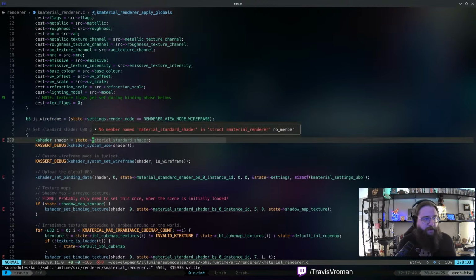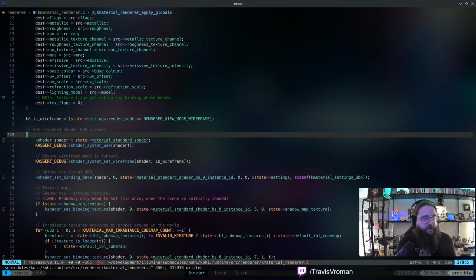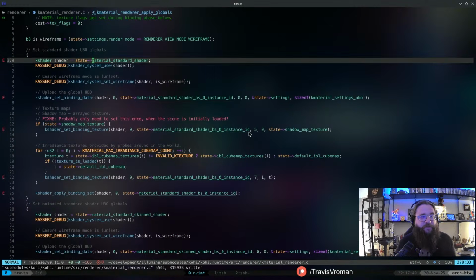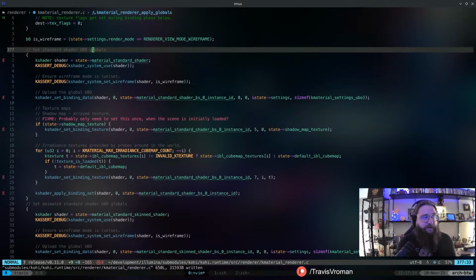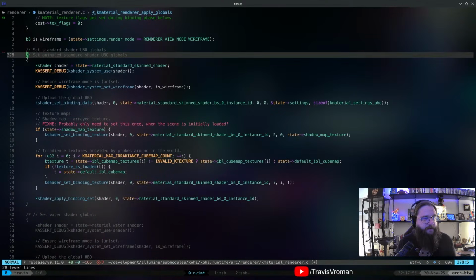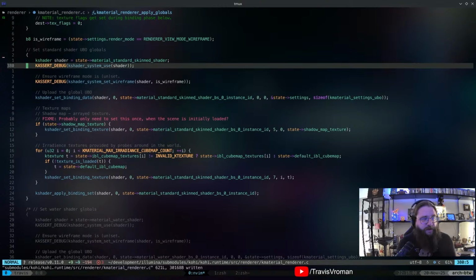Okay, let's see, what else do we have in here? So, okay, so K-material render apply globals. Remember how I said I was annoyed that we had to do all this same crap twice? We no longer have to do that, right? So I'm actually just going to take all of this, delete it, delete that comment, and there we go.